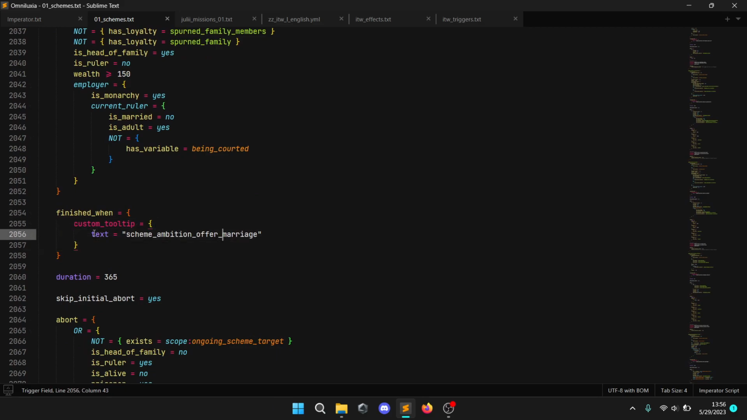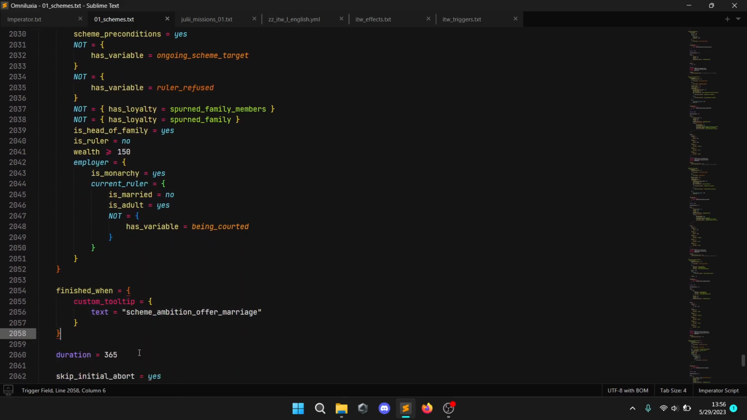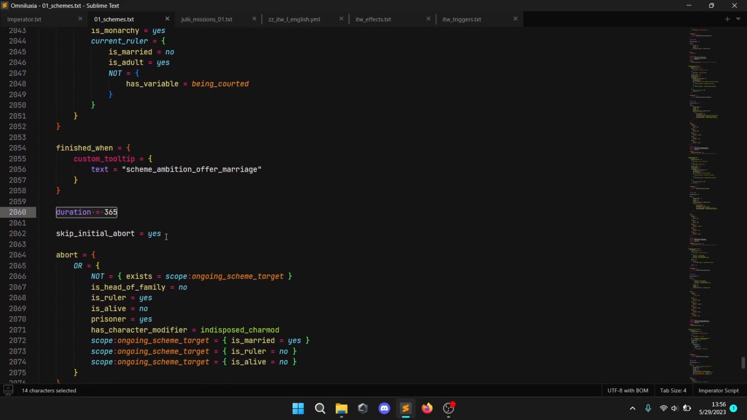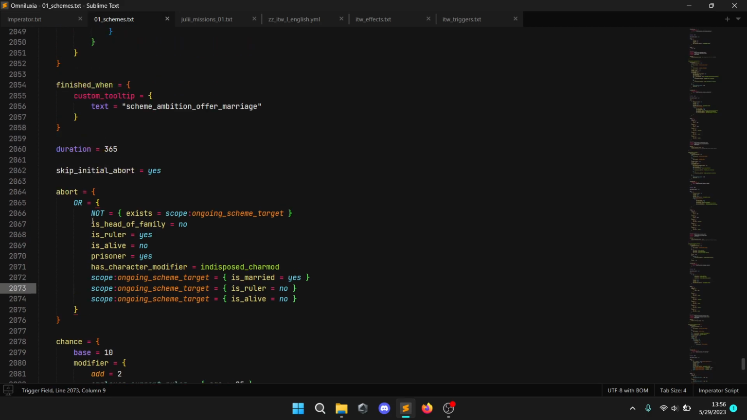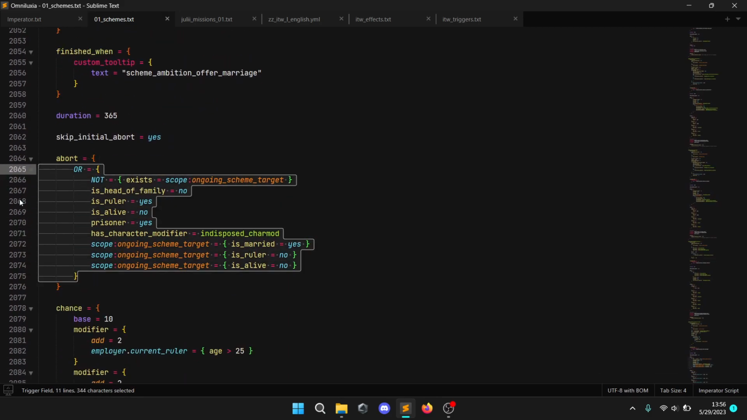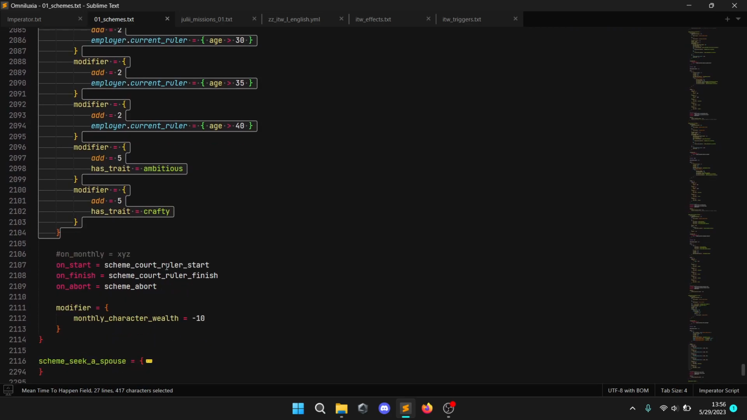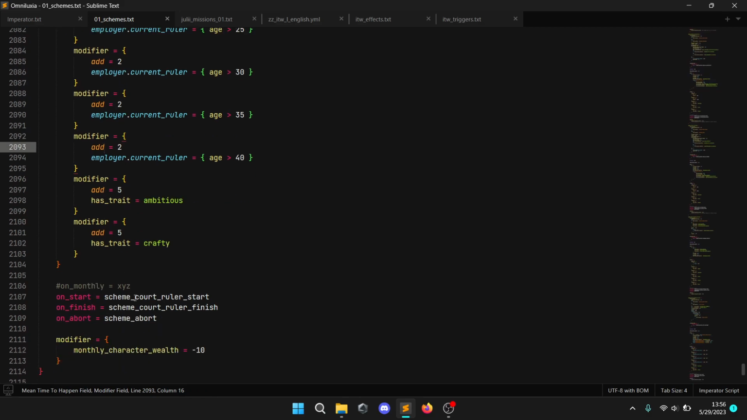We have a finished when. This is basically the trigger that marks when the scheme gets finished. If it doesn't finish before this set duration, I don't know what this does. I'm not really sure. All of them have it though, so you should probably use it. Abort. This is the trigger for what will abort the scheme before the end duration. Chance. This is the AI chance that the AI character will pick this scheme. You can put modifiers to modify the AI behavior here.